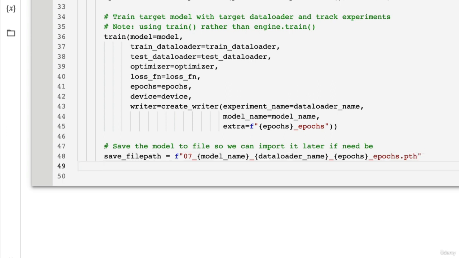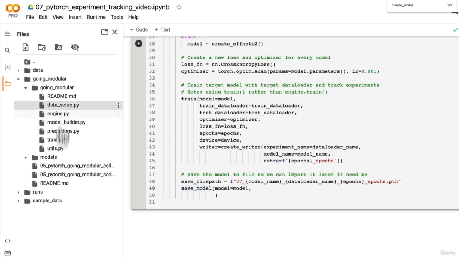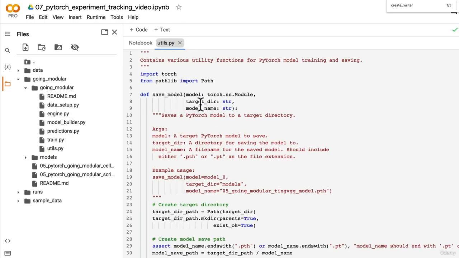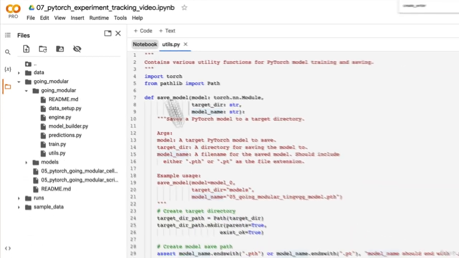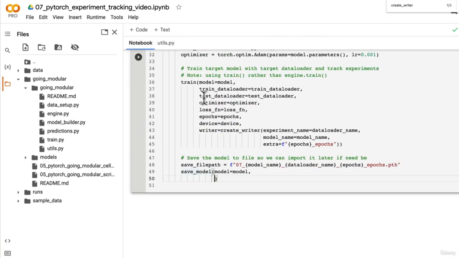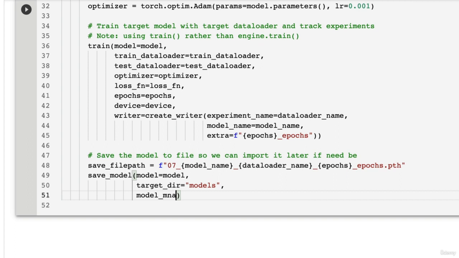So we'll use pth, and then we can call save_model, and we'll set model equals to model. This is using our save_model function, which is from utils.py. So it takes in model, target directory, and a model name. Beautiful. So model equals model, the trained model that we've just trained. And then we're going to go target_dir equals models. And then we can go model_name equals save_file_path, so that file path we've just created.